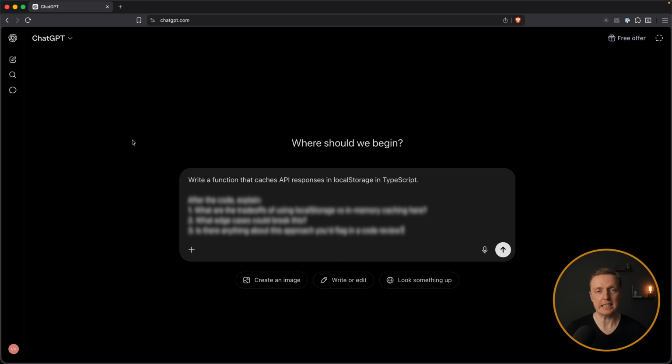What we can do instead, if we are not sure how to implement it, is tell it to write a function to cache API responses, but also write our own questions. For example, even if it proposes some code, you can ask, okay, what are the trade-offs in using local storage versus in-memory caching? Or what edge cases can break this logic? Or a really great one: is there anything in this approach that you would flag in a code review? And this really validates that the code you are getting from AI is solid and doesn't have any bugs.